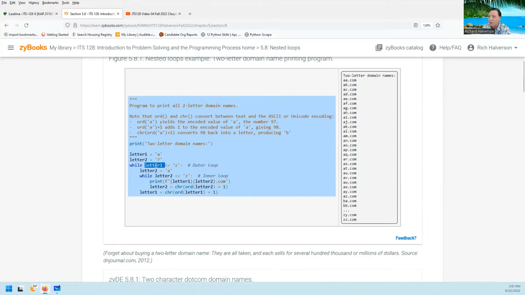You start out with letter. This is the outer loop. While letter is less than or equal to, the letters are going to go from A to Z, and the inner loop is also, letter 2 is going to go from A to Z. So the outer loop is going to start at A, and then the inner loop is going to go A, B, C, D, F, G, all the way up to Z. And then this is how you increment the outer loop, and this right here is the inner loop for letter 2.